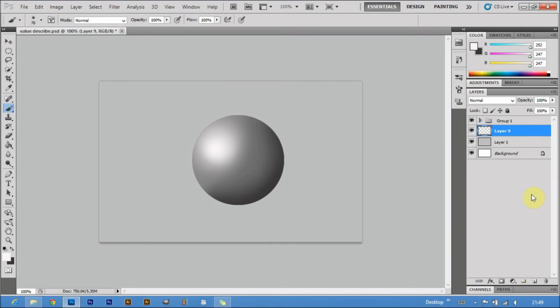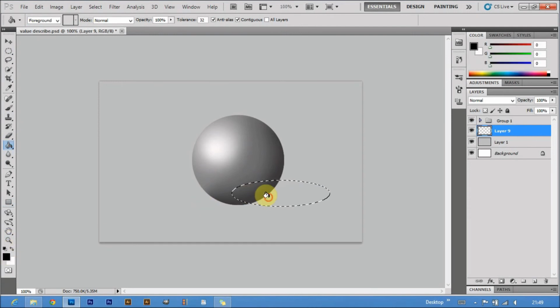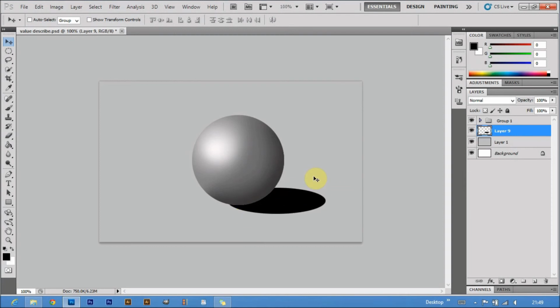Now make a layer right above the grey background layer. Select the elliptical marquee tool and drag an oval shape like this. Select the Paint Bucket tool, change the foreground color to black or any shade of very dark grey and fill the area. Deselect the area, take the Move tool and adjust the position so that the black part falls under the sphere smoothly.